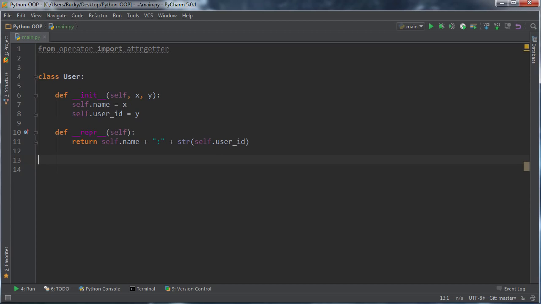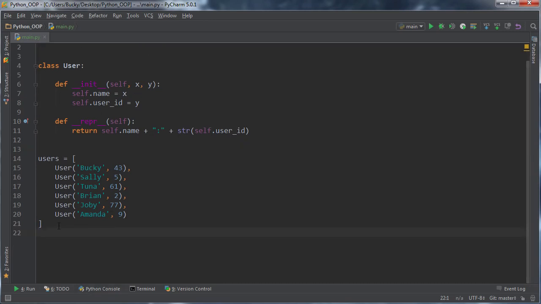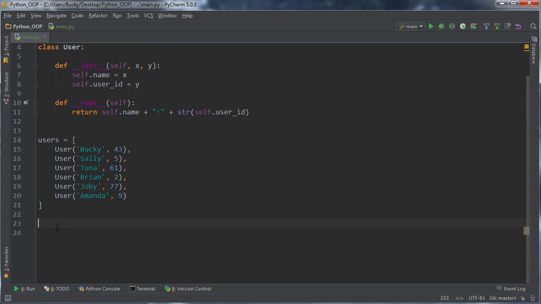All right, now let me make a bunch of users. I'll paste that in so you guys don't have to watch me do it all. Now I have a list of user objects: Bucky, Sally, Tuna, and Brian, whose name is Tuna. That's weird, but actually that would be a pretty cool name. I'm going to name my kid Tuna. They all have user IDs, nothing special.